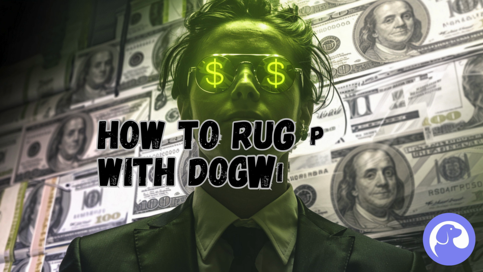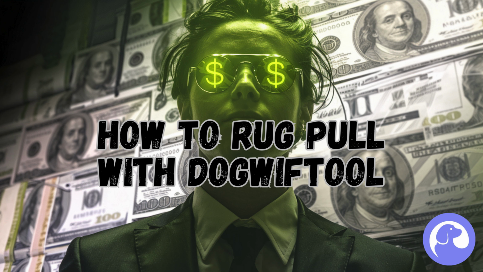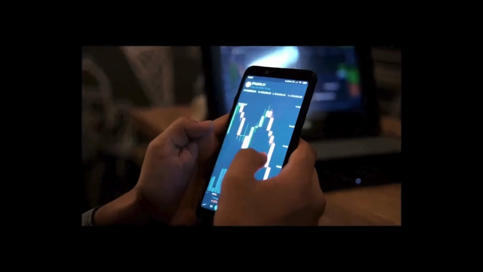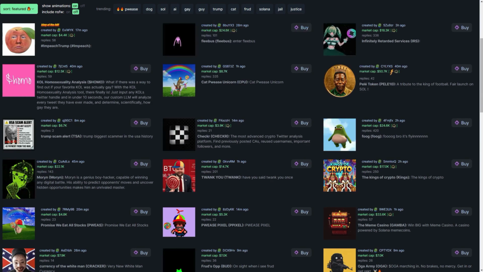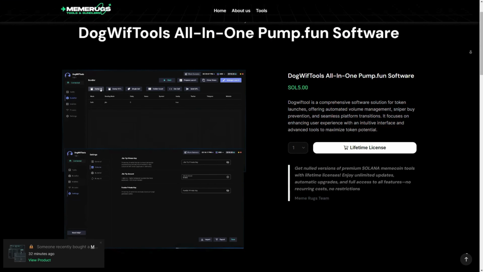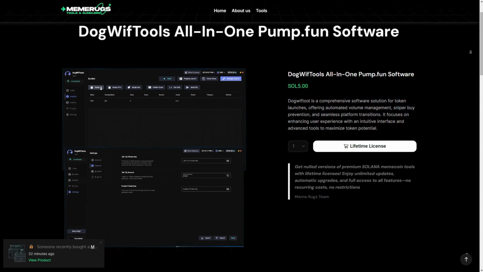This rug pull is powerful, but still so simple that I can explain it to you in under a minute. To pull it off, you need two things: some fresh trending news or a meme, and a crypto bundler like DogWifTool. Here's how it works with a real-life example.